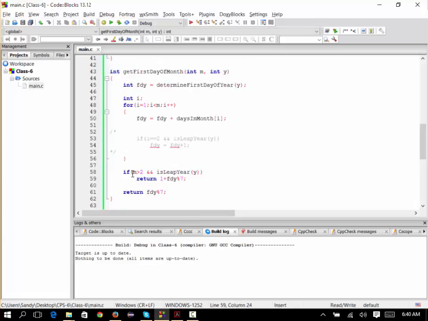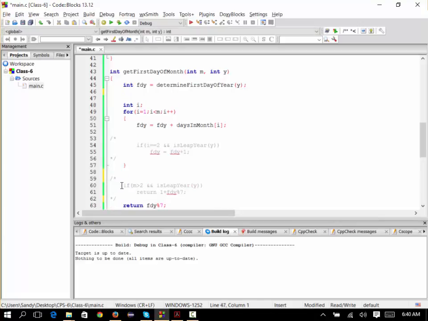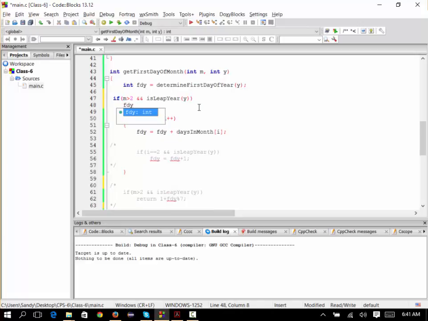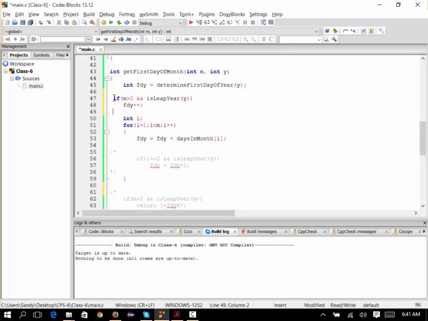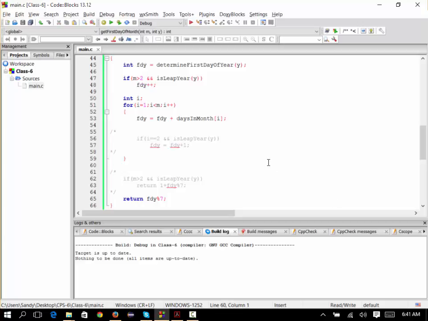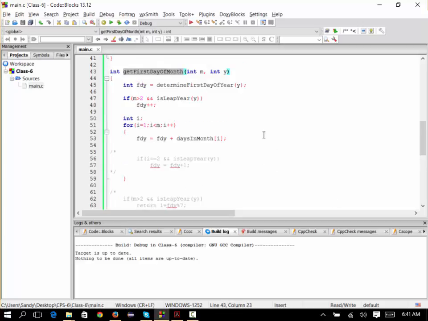Or if we want, this check could have been, rather than at the time of return, the third way is having this check on top itself. Here we say, if this was the case, f dy plus plus simply. So we add one in advance. So anyway, wherever we want to put it, our intention is to account for the leap year. So all these are valid ways to consider it. Okay, so now we got the first day of month also.